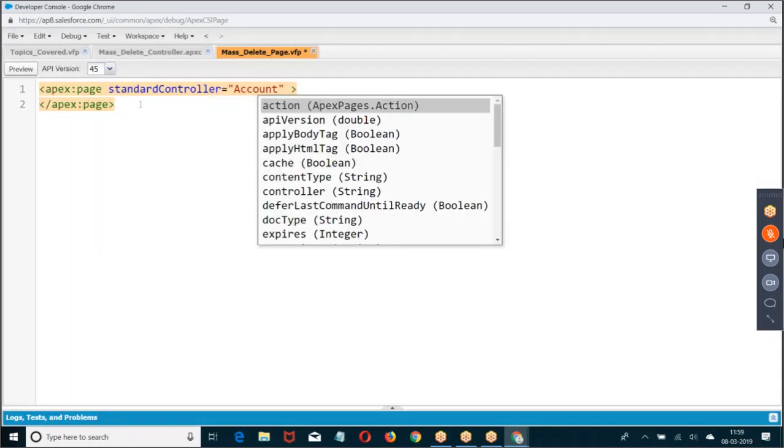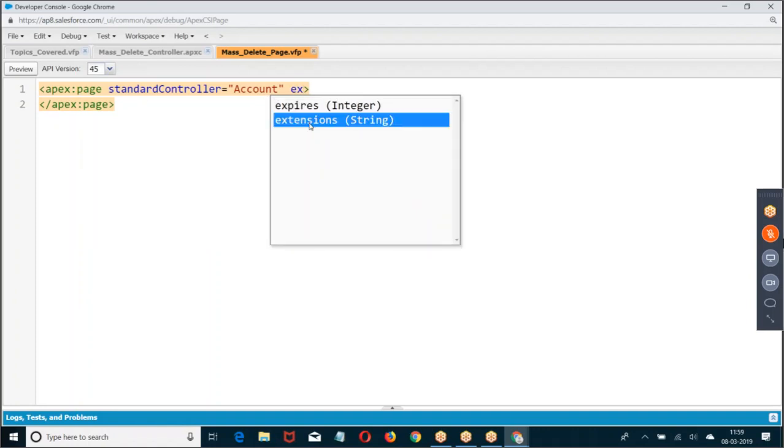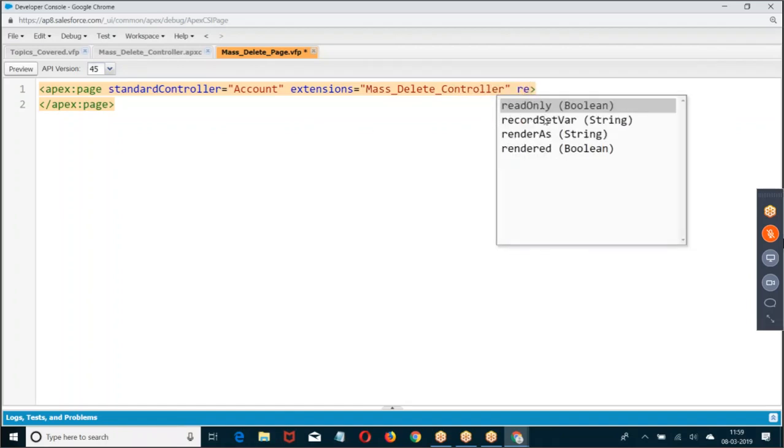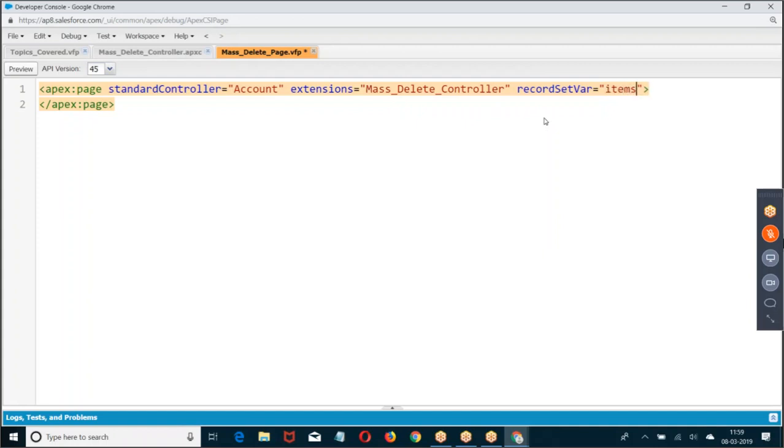Standard controller. Extensions. Mass delete controller. Here we need to give recordSetVar. Why? The list of records is coming based on a filter. Based on the filter, records are coming. Out of those records, whichever you have selected, not from all the records of the table. Based on the filter, we are getting a group of records. Out of those groups of records, whichever records we select, those records we are getting.